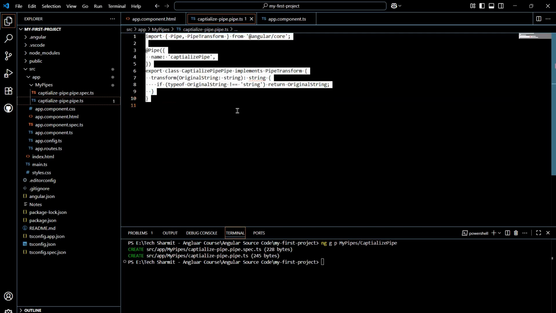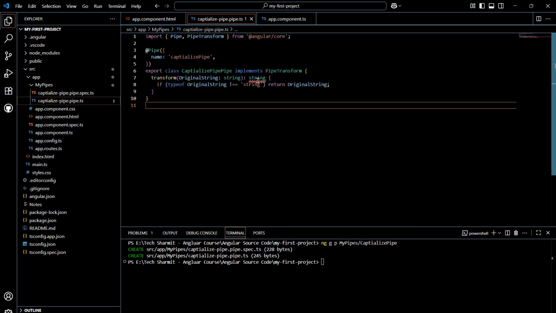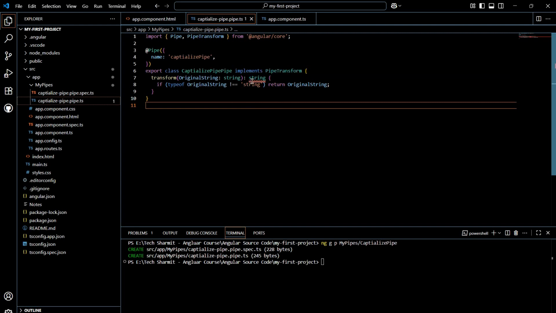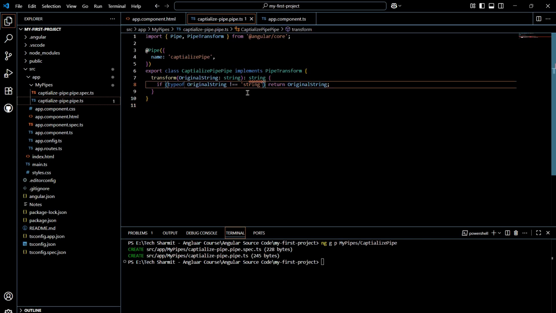Perfect. Okay, it is showing an error, but that is fine because I have not completed the logic yet, that's why it is highlighting it. So here you can see it is checking if the type of the original string is not a string, then in that case we are returning the string as it is.